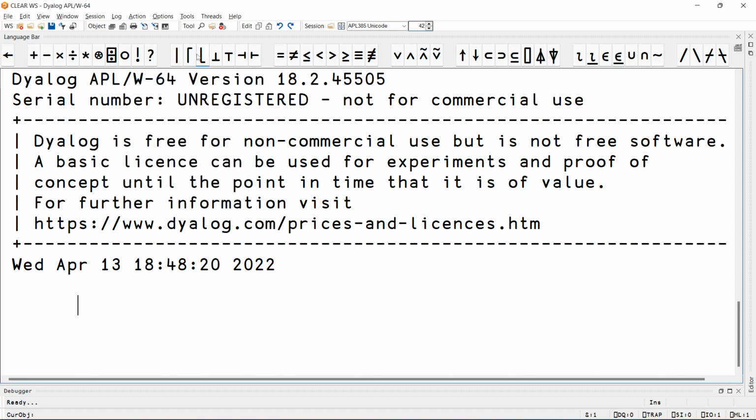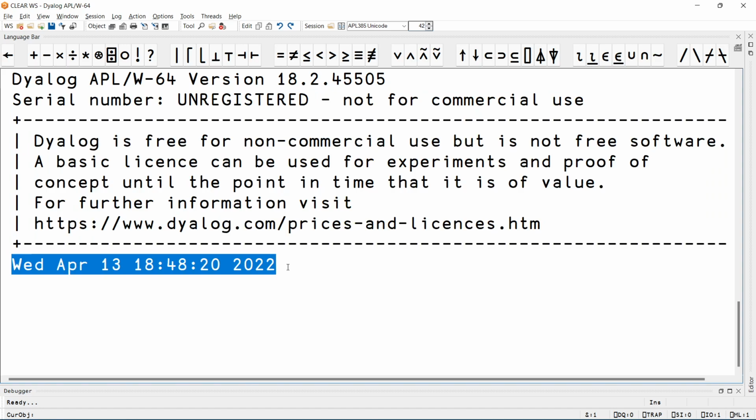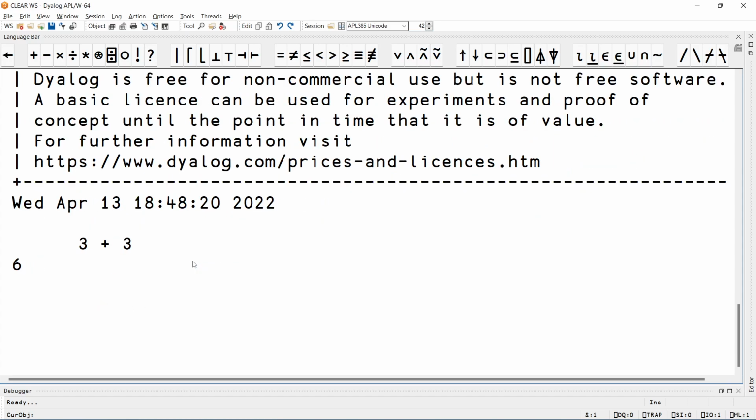Then, as I typed symbols, you noticed those were inserted in here. So this region right here is the session. And when you open your editor, the session is populated with some version information, some licensing information, and the current date and time. And then under it, you can type your APL code, and you can press enter to evaluate it, and then you get the results.